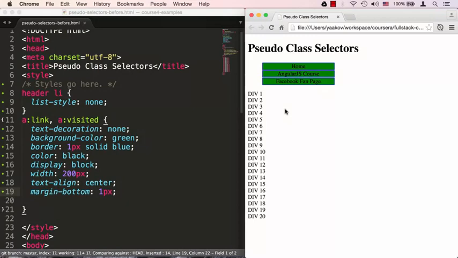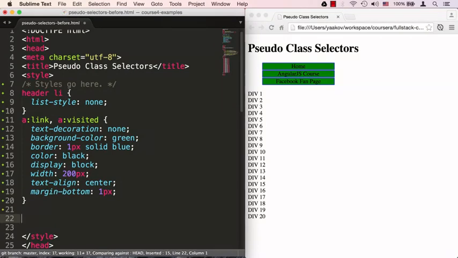However, we're not done, because what we would like to do is, on the user hovering over these buttons, besides changing the cursor to a pointer, have some sort of interaction in the style and show the user that they're hovering over these buttons. So in order to do that, I have to define 2 more states of the link.